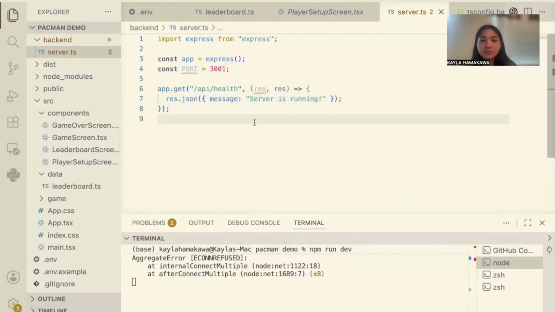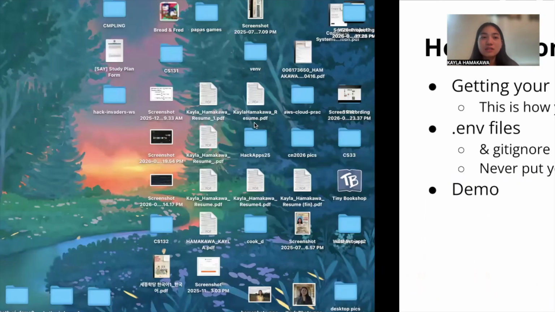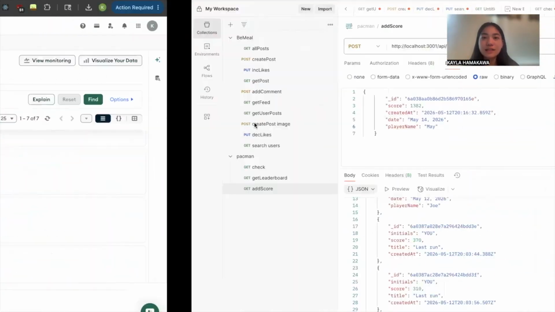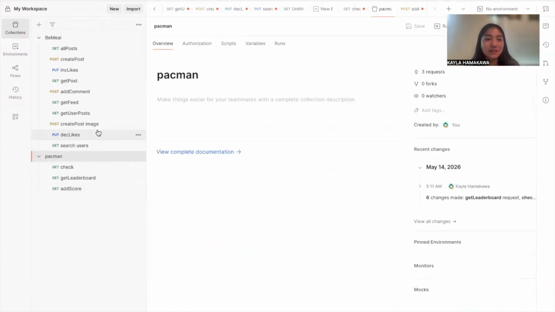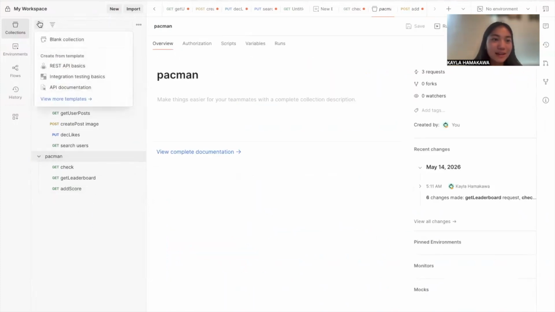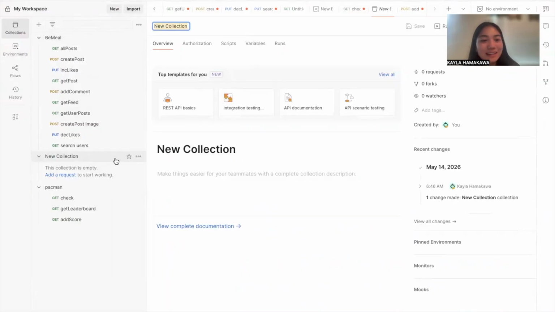So what we can do to check that is use an application called Postman. Postman is really useful when you're working with backend code. We can go to this Postman that I've made already, but for the sake of showing you, I can make a new one. Let's just call this one Pacman demo.